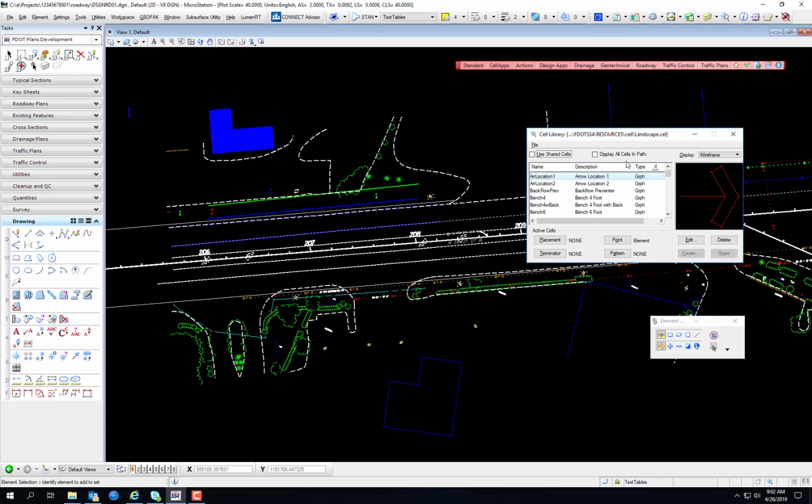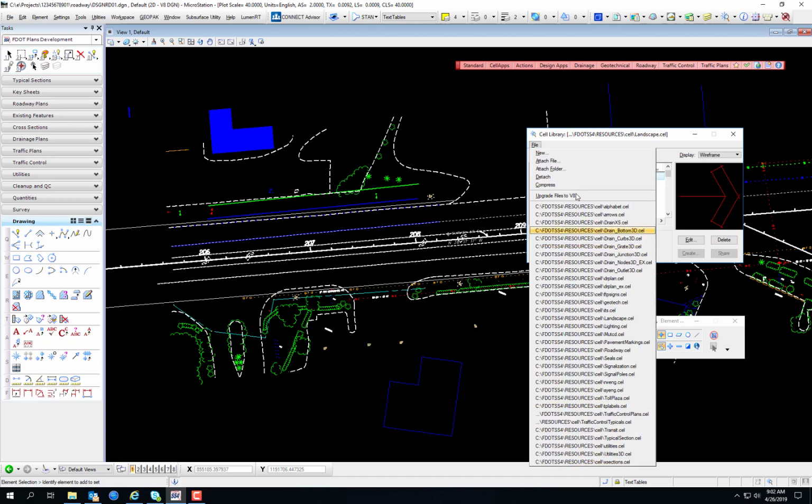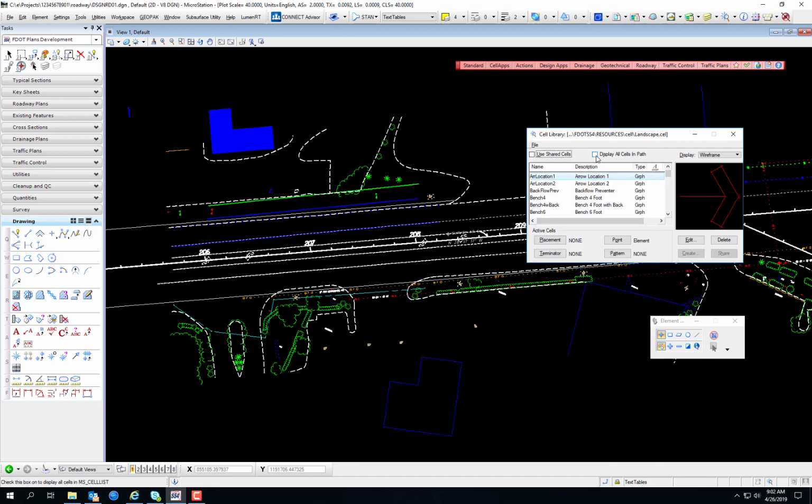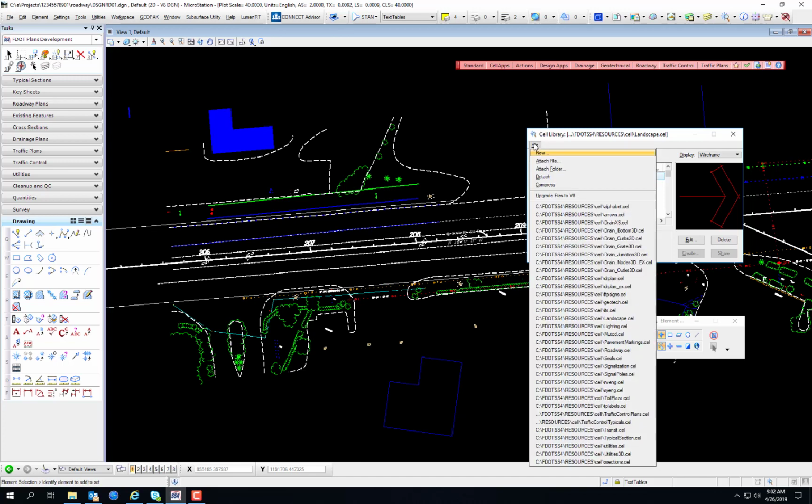You'll also notice there's a couple of checkboxes here. Display all cells in path is going to display all the cells in the MS_CELLLIST. That's the variable that specifies the search paths for the cell libraries. That's to say the variable that populates this list. So if you were to check this box, which I'm not going to do, it's going to display all of the cells that exist in all of these libraries.